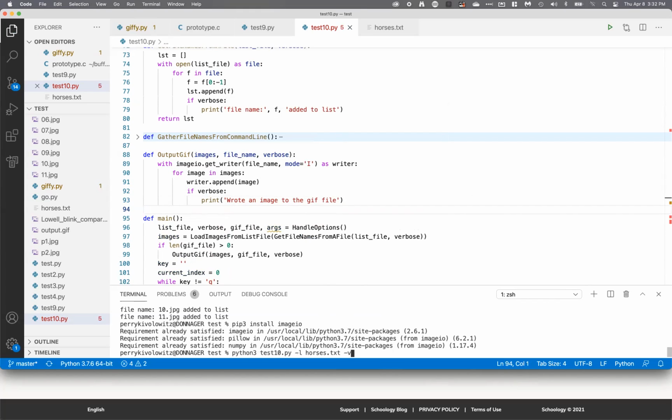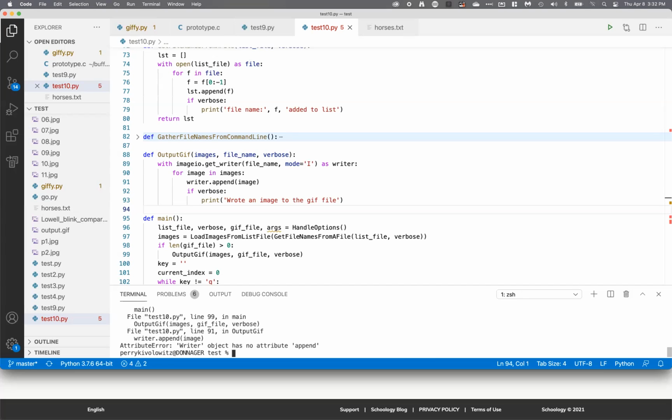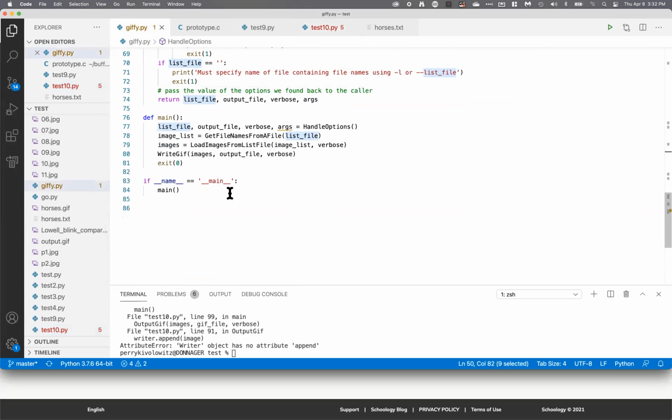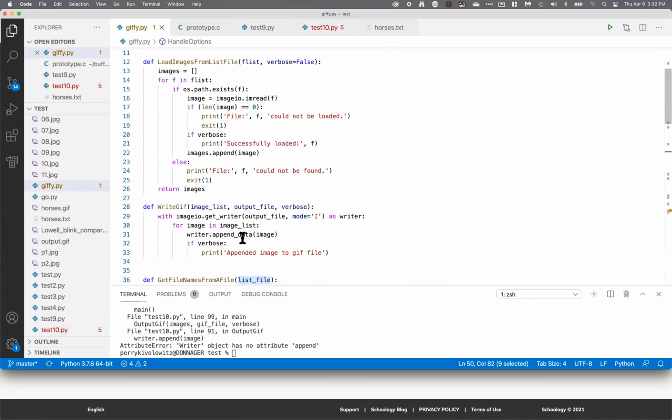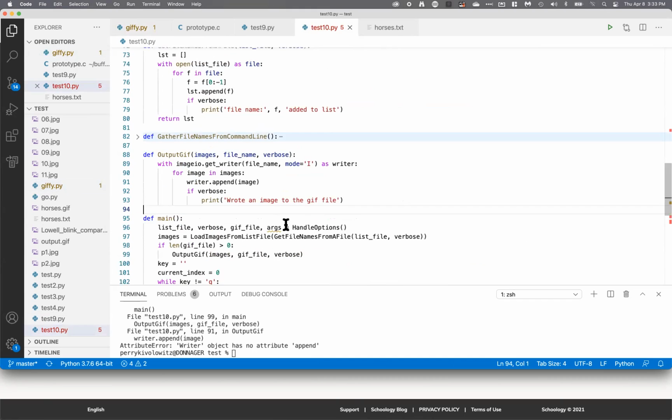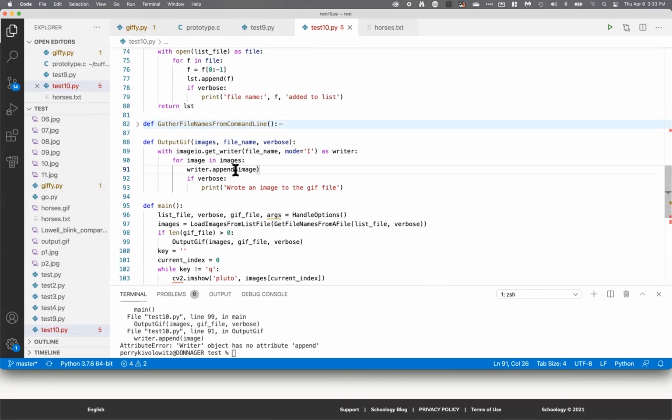That is really astounding. Okay, so dash V, and we'll say dash G for horses.gif. Oops. I guess I didn't quite get that right. Let me see, what was it? Instead of append, it's append data. Sorry, got that a little bit wrong. Append data. There.